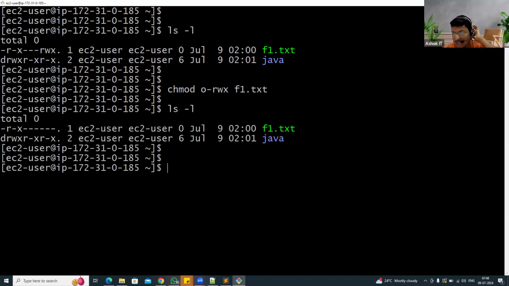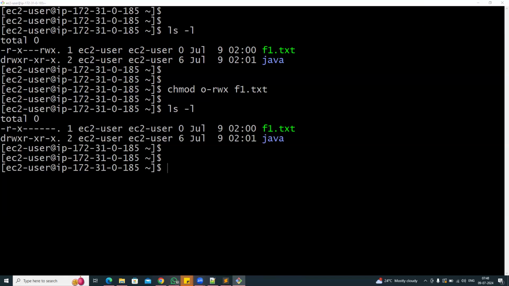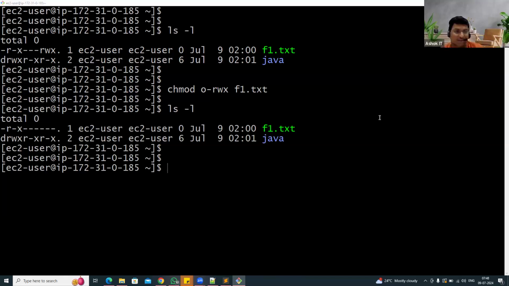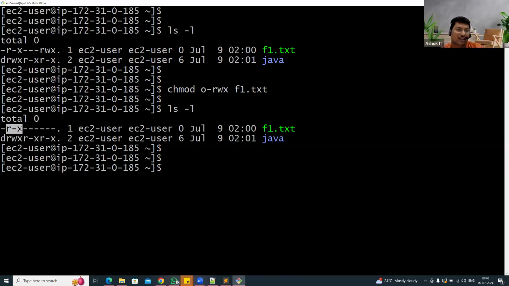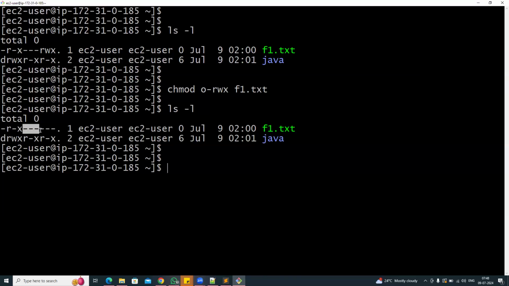So now can you tell me who is having which permissions on the F1.txt? Only user is having read and execute permission. What about the group? No permission. Others? No permission. Okay.